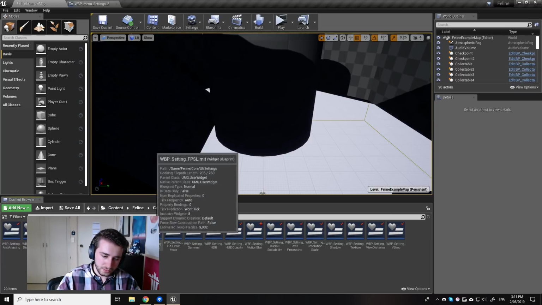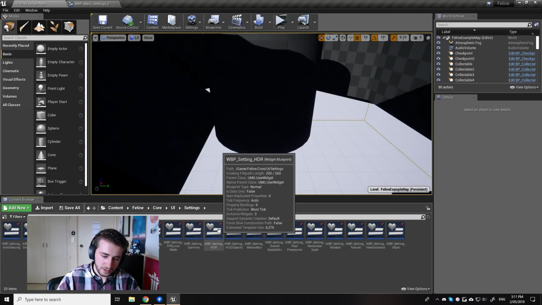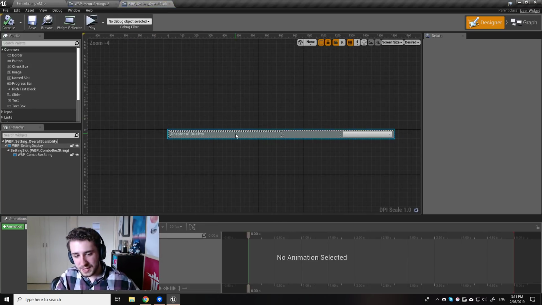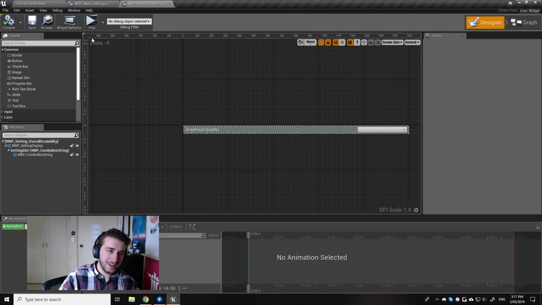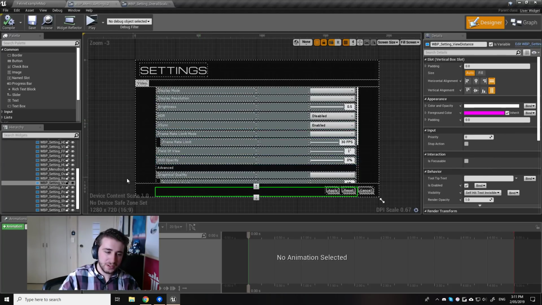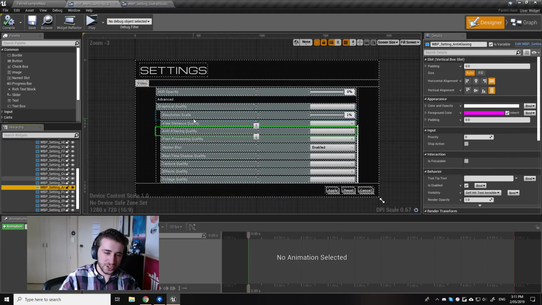Graphics, where are you? Gamma. Oh, overall scalability, that's what I called it. So this is the setting. What I'm gonna do to this one is add in the subcategories, because at the moment they're all just there individually in the menu, and I thought, hey, that doesn't make much sense because they're all grouped, they're all part of this one setting, so maybe I should just have that as one thing.